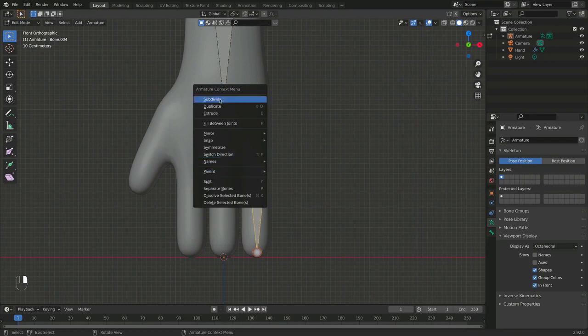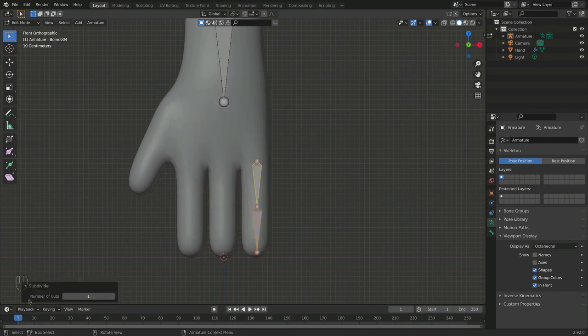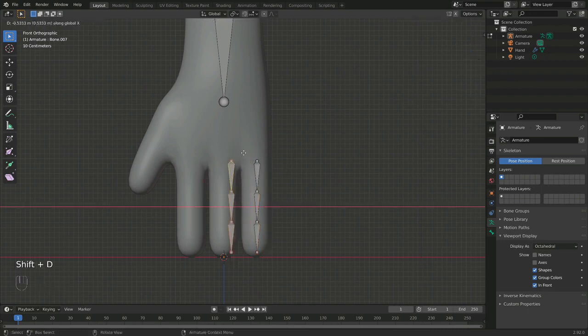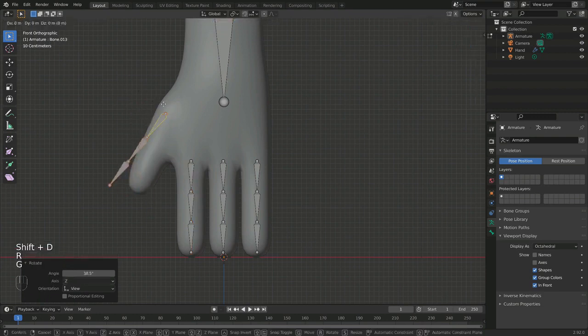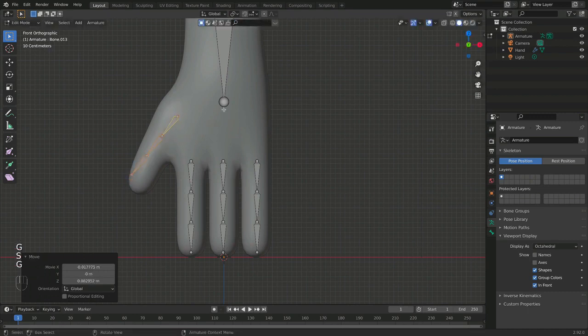Now if we select this bone, we can right click, and there is an option Subdivide on top. In this menu we can see that the number of cuts is 1, and I want to have 3 bones for each finger. Now we can see that we have 3 bones, and we can select all of these, and with Shift and D we can duplicate on the X. So I'm going to lock it down on the X axis. Let's repeat it one more time, and for the thumb I'm going to use the same, but this time I will rotate and also scale it down a little bit. Something like this is going to be just fine.